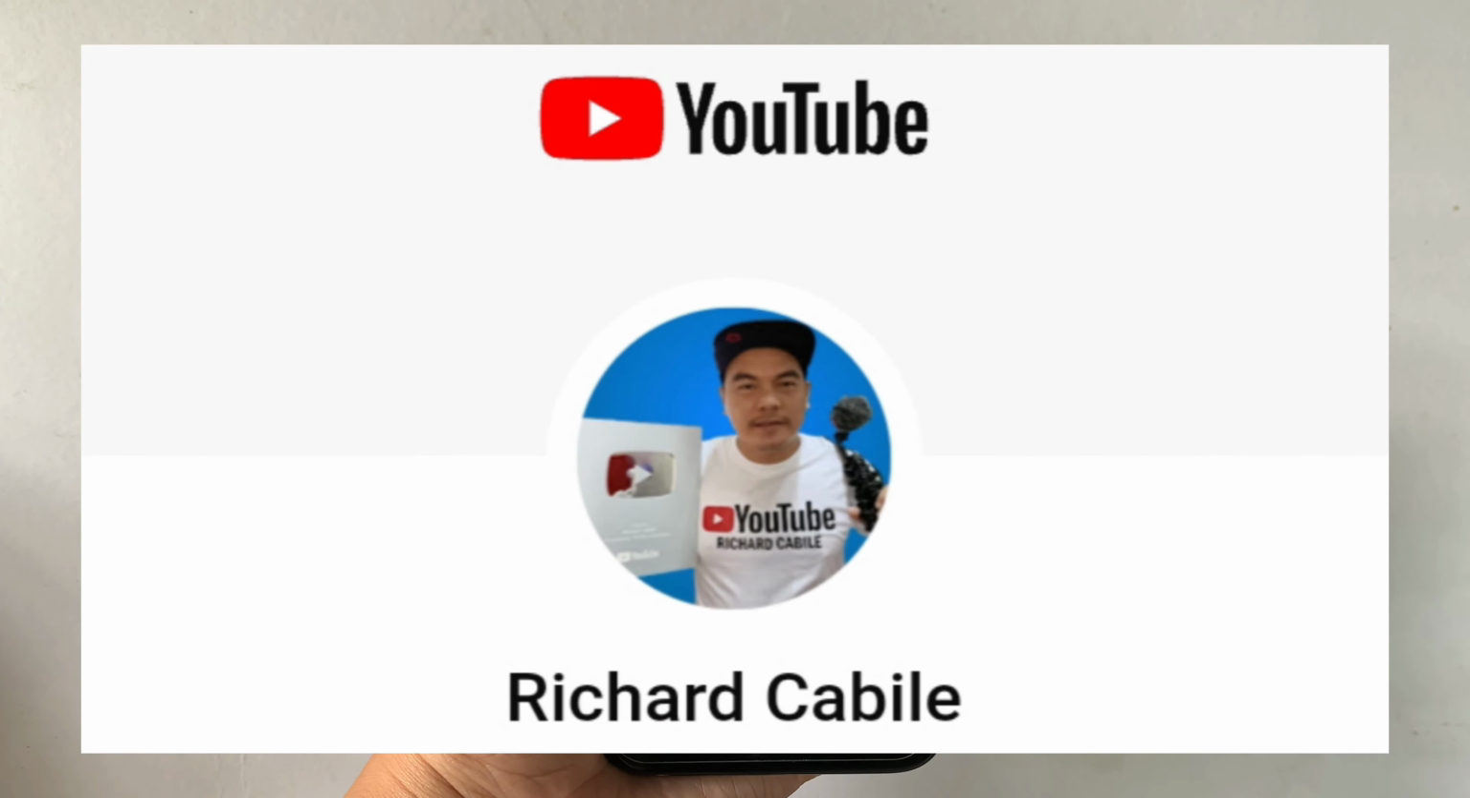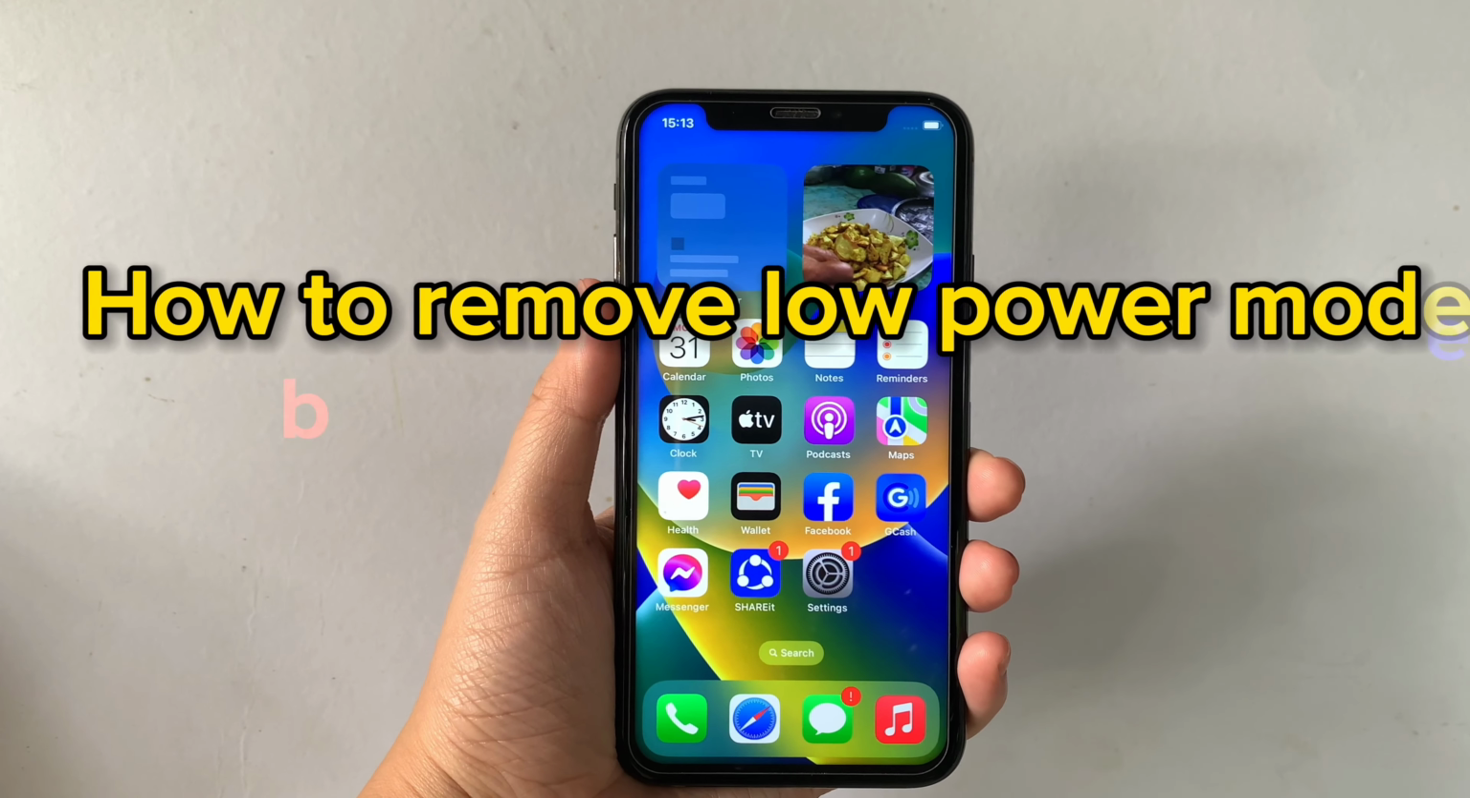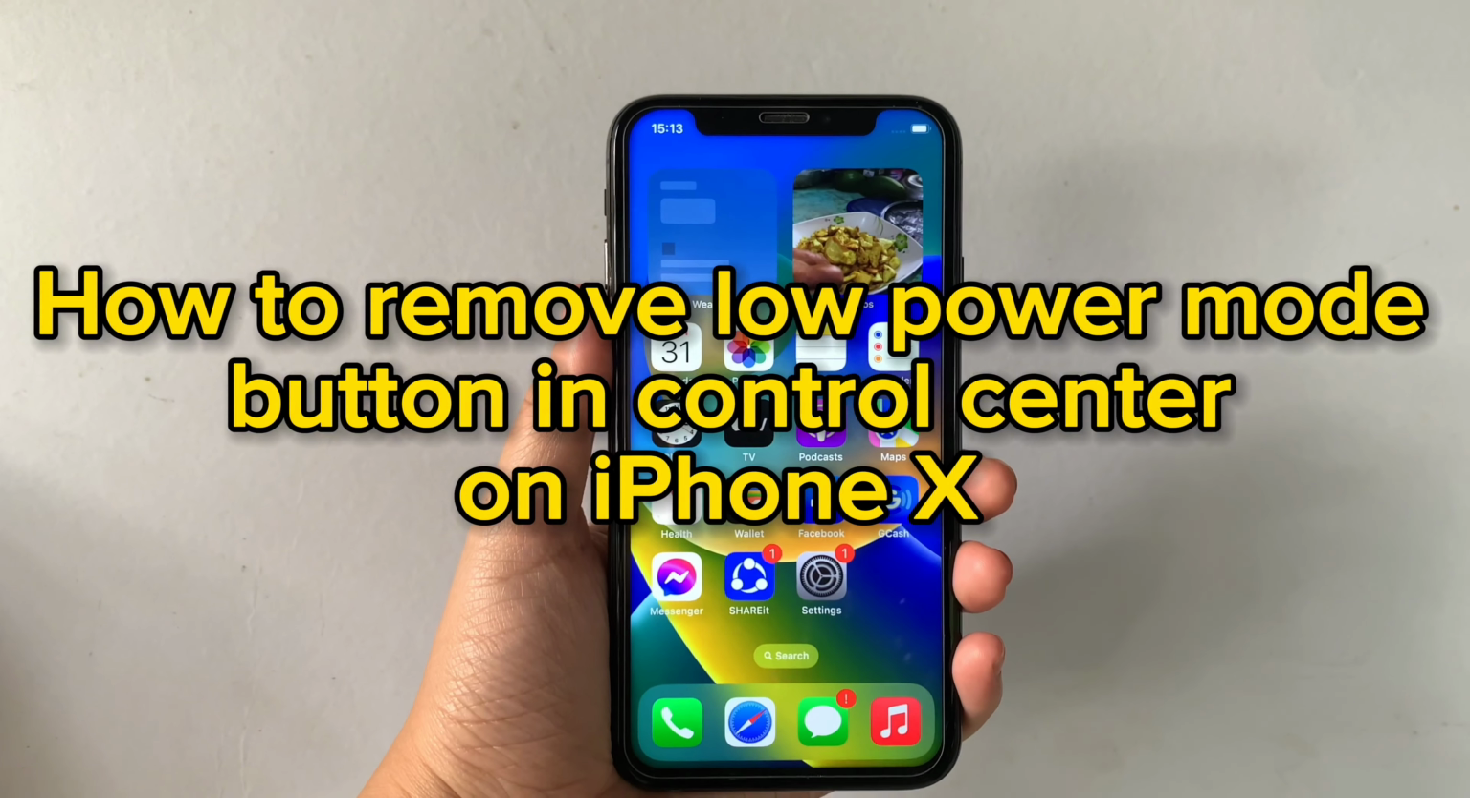Hi, welcome to Richard Kabili YouTube channel, and for today's tutorial, I will be teaching you how to remove the low power mode button in control center on iPhone X.